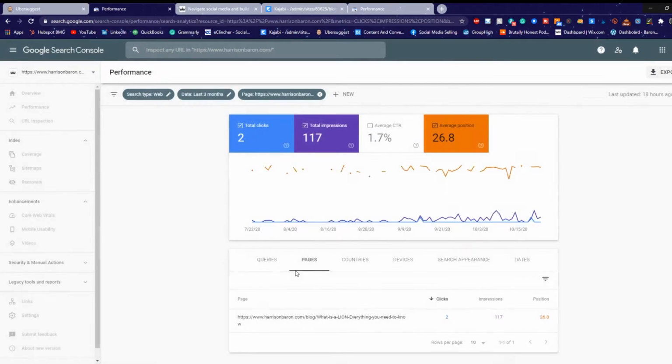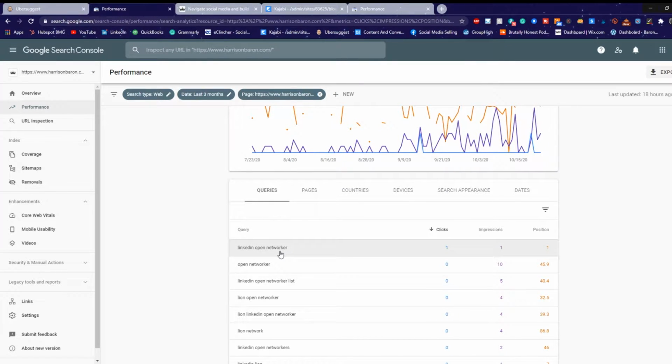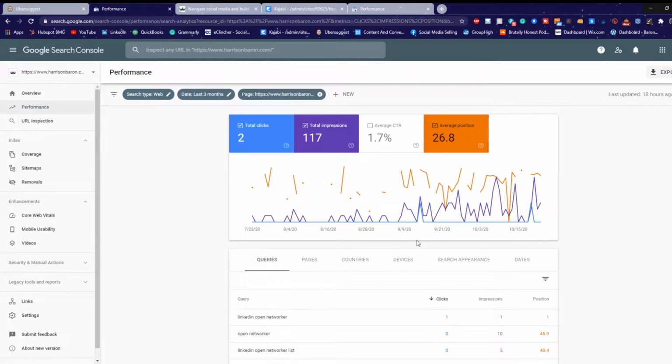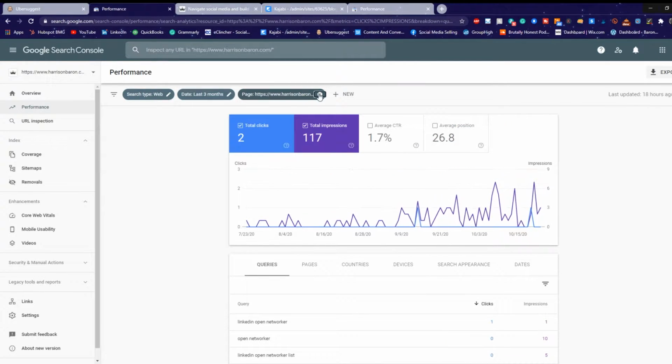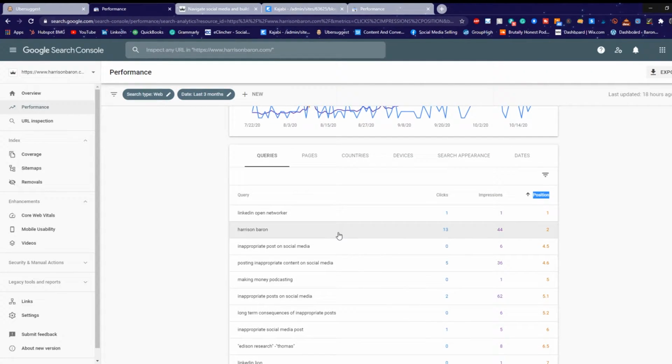And the way to see what queries are ranking number 1 is go in here and you can see that for LinkedIn Open Networker, I'm ranking number 1 for that term. This works great for a variety of other things where you can go in here and see what else you're ranking number 1 for. So I'm ranking number 2 for my name. Right, I'm ranking number 4.5, so that means typically I'm flopping between 4 and 5 for this query, inappropriate posts on social media.